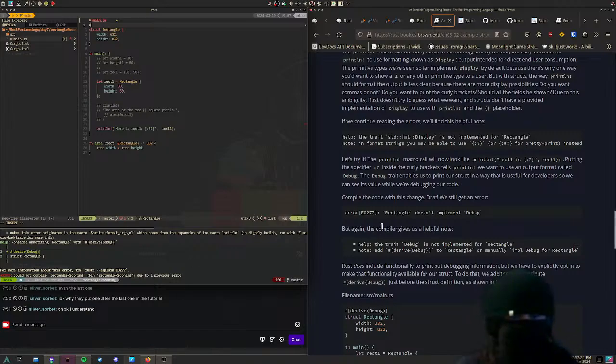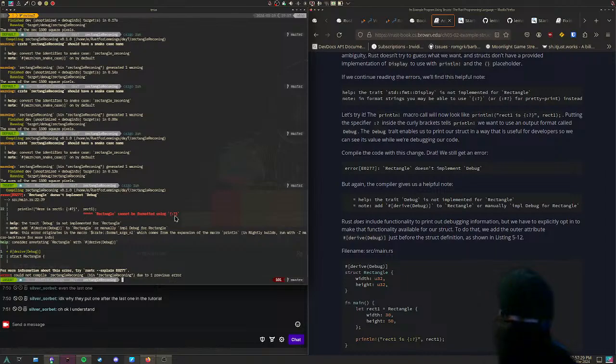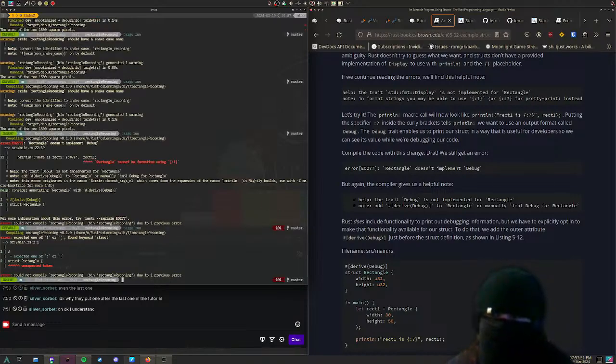Drat, we still get an error. Rectangle doesn't implement Debug. That's not the error that I got. Yes, that is the error that I got. No, that's not the error that I got. I want to get that error. I'm going to try without pretty print. Maybe that is why I got a different error. I mean, it's giving me the correct answer in here, so it doesn't really matter. I'd still get it.